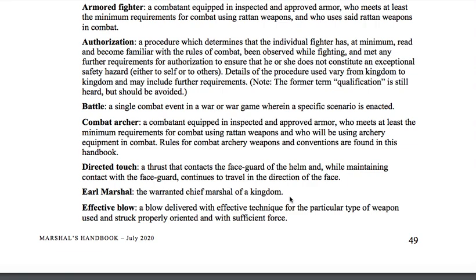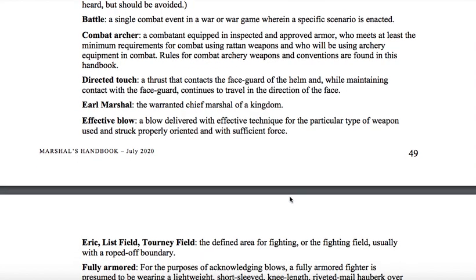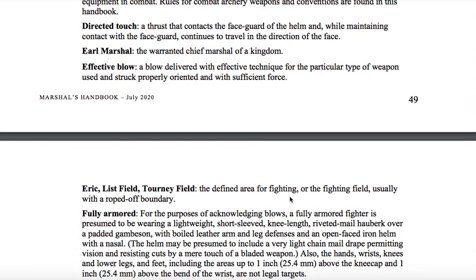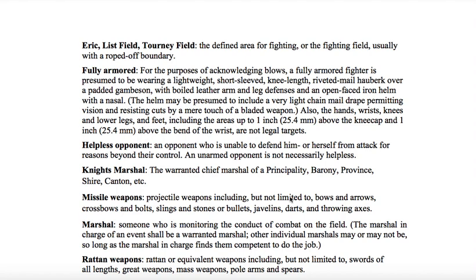Directed touch: a thrust that contacts the face guard of the helm, and while maintaining contact with the face guard, continues to travel in the direction of the face. Earl Marshal: the warranted chief marshal of a kingdom. Effective blow: a blow delivered with effective technique for the particular type of weapon used and struck properly oriented with sufficient force. Eric, Lisfield, Tourneyfield: the defined area for fighting, or the fighting field, usually with a roped off boundary.